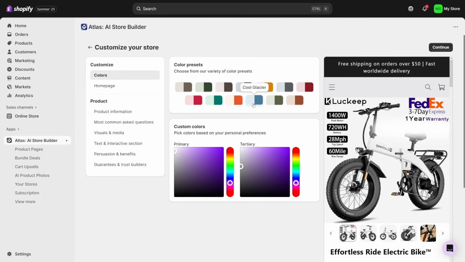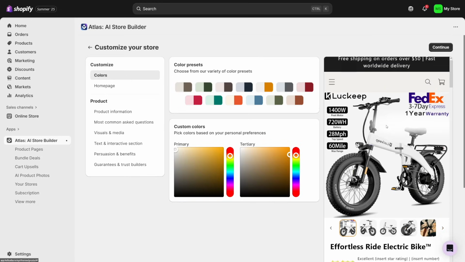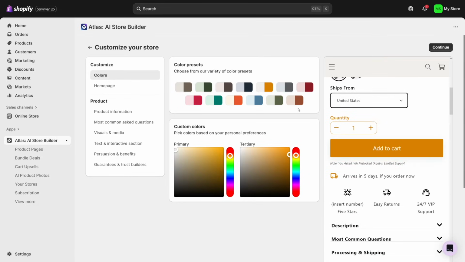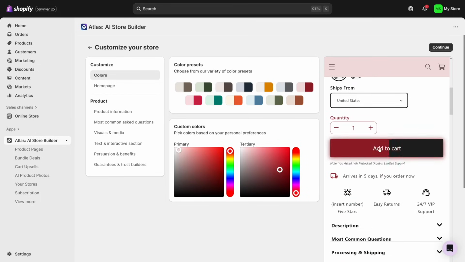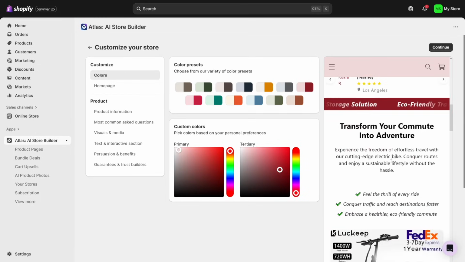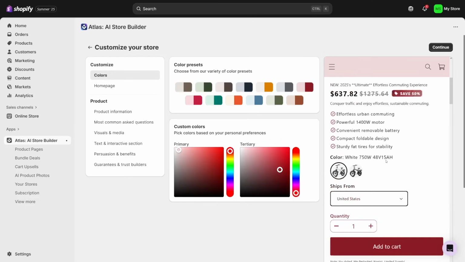There's a lot of color presets here. For example, this one, and right away you're gonna see this in the preview window here on the right. For example, if I change it to this, you can see that this bar is going to change. And for example, buttons are going to change. If you want it like this, the buttons are going to be like this now. And it's going to impact whatever you want to be changed.